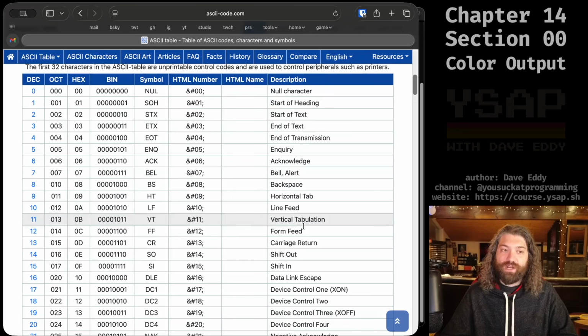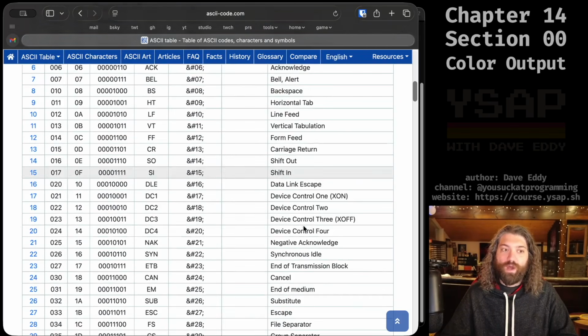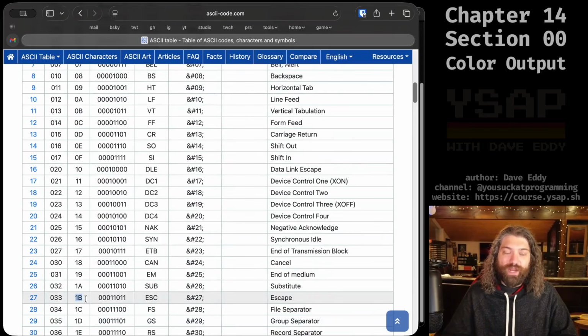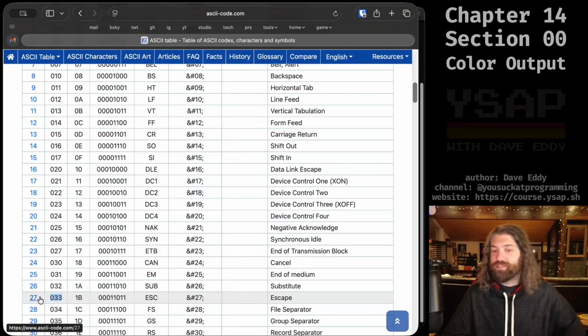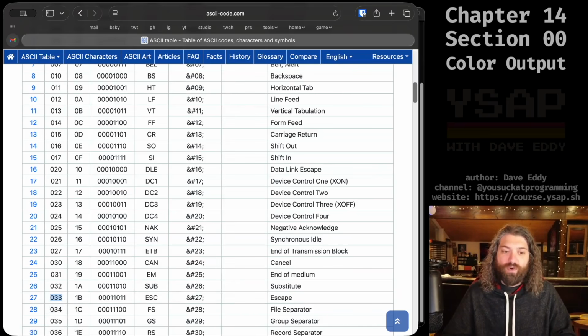There are some interesting ones here. The one that we care about is 1B. I just happen to have this memorized because I use it a lot. 1B is what we care about. Hex 1B. It is the escape character. So it's 1B in hex, it's 33 in octal, and it's 27 in decimal. So I will show you what that looks like.